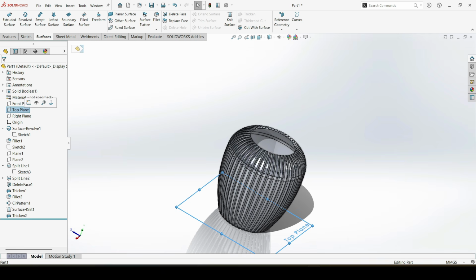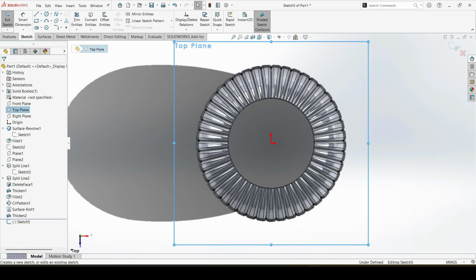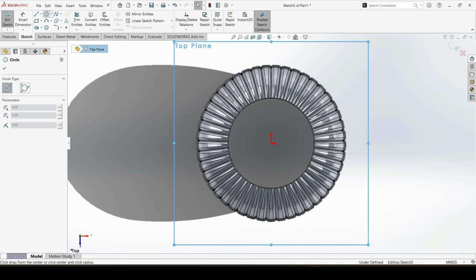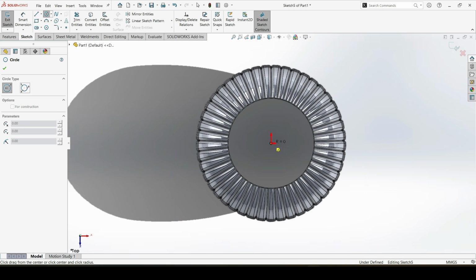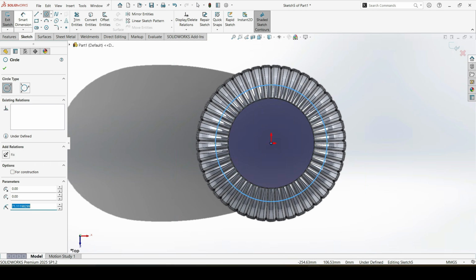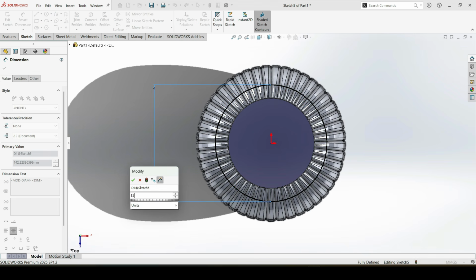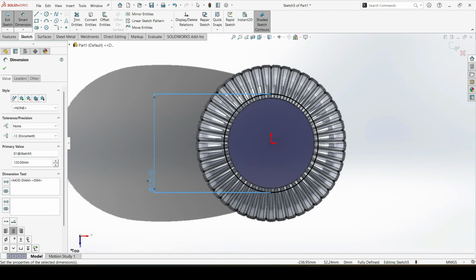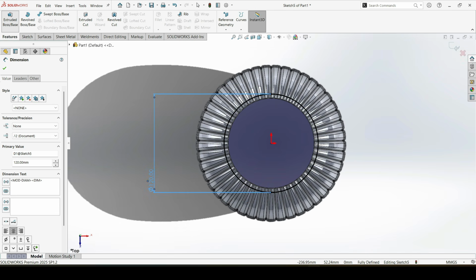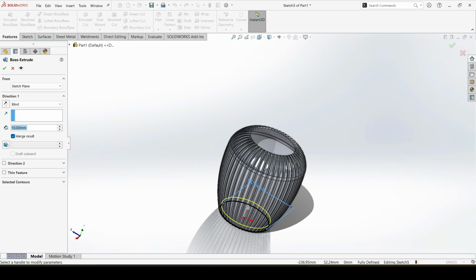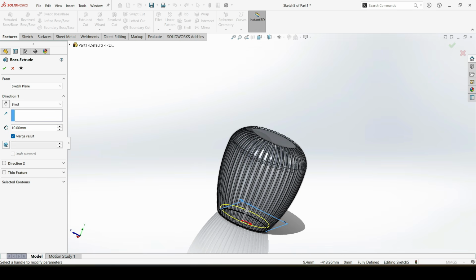Now select top plane, sketch. Select circle and make a circle at the origin. Click on Smart Dimension and for the diameter value enter 120 mm. Okay. Now go to Feature and click on Extruded Boss Base. For direction 1 enter 2 mm. For direction 2, 10 mm is fine. Click OK.